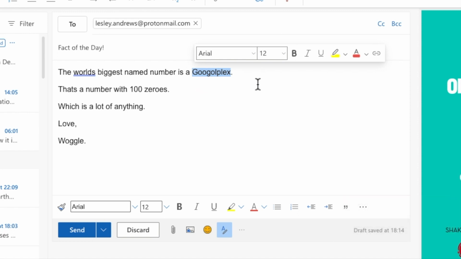You'll see that a formatting bar has also appeared above the word we selected. This works in exactly the same way as the formatting bar at the bottom of the page. To increase the font size, I'll move my mouse pointer to this drop-down box, which if we linger over it, you'll see is called font size.